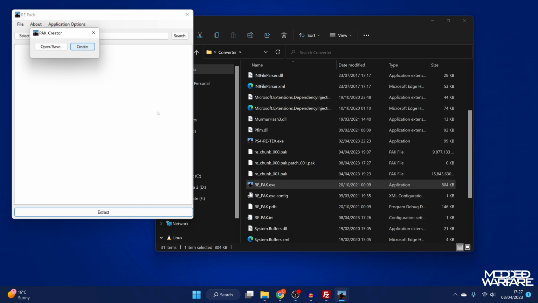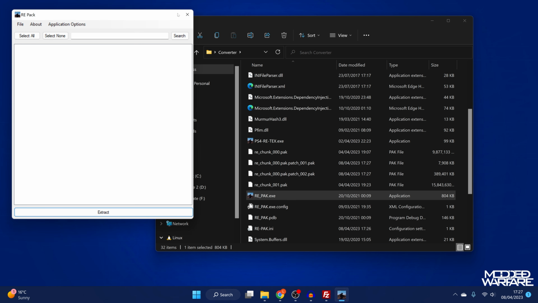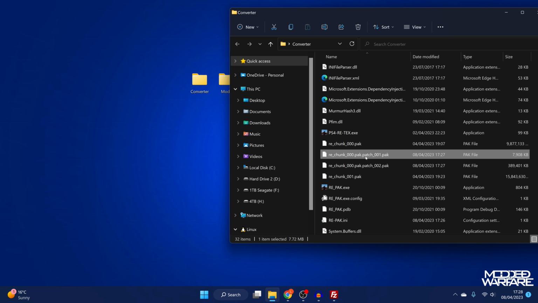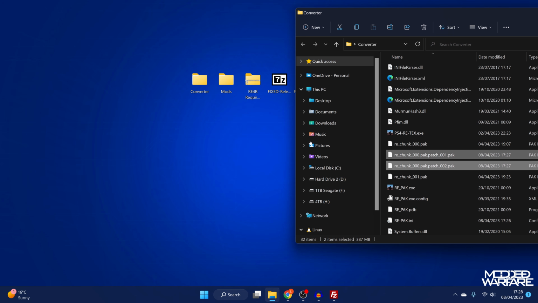Should only take a few seconds. Okay, and there we go. It is finished. We can click OK. We can close out of this. And now all we need to do is add these pack files to our AFR folder for GoldHEN. So GoldHEN will swap out the files using the AFR plugin.